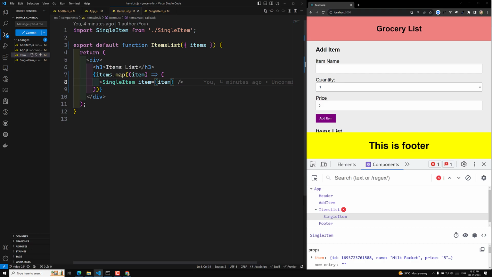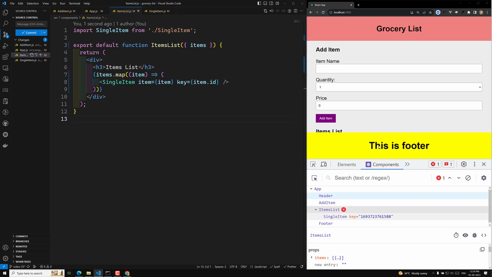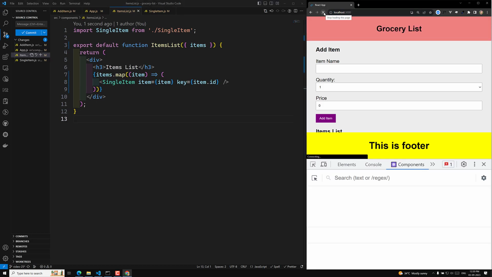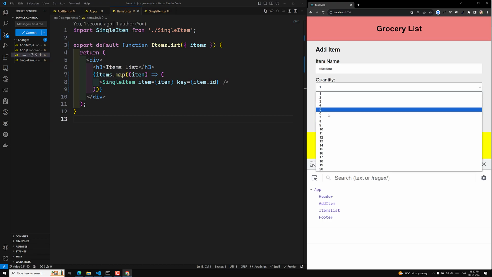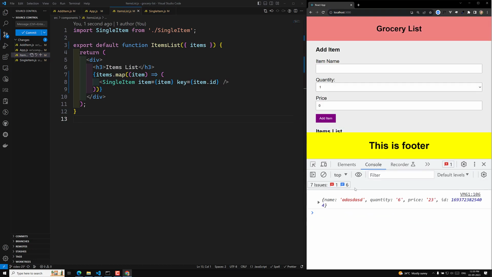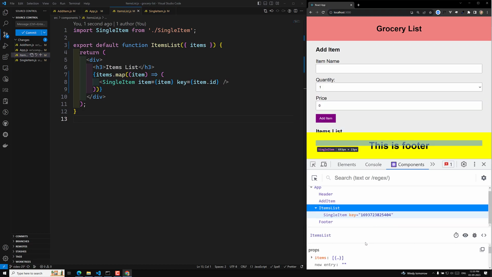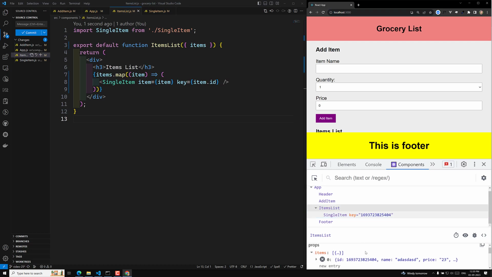In items list, here we are solving it. You can pass key equal to the unique value, which in this item is the ID. You can use this ID directly without any problem. That's it. Now let's refresh this page and see the output. Here I am adding 6 and 23, and if I click add item, we are not getting any errors in the console. The item value is getting created, and in the components you can see the header, add item, and in the items list the single item, right? So these are all the items we are able to see.